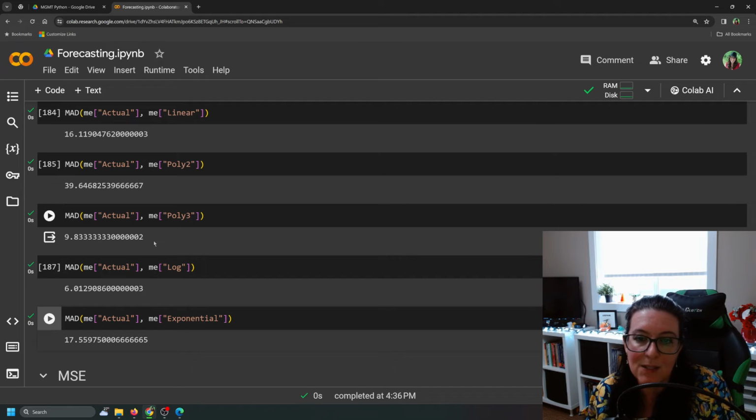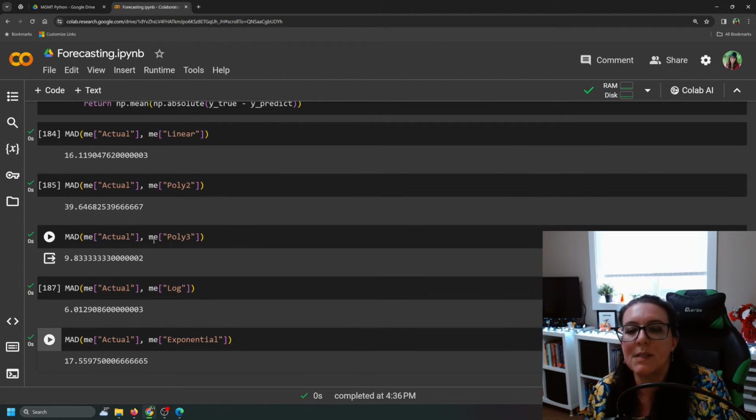You can see it does not fit very well, second only to the polynomial degree 2 in terms of the worst fit. So mean absolute deviation treats all of the forecasting error, the difference between actual and forecasted, equally.